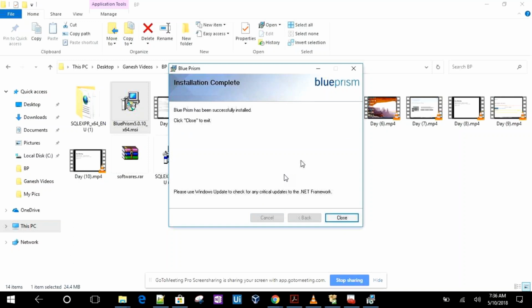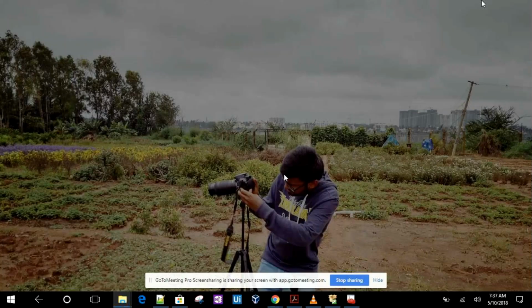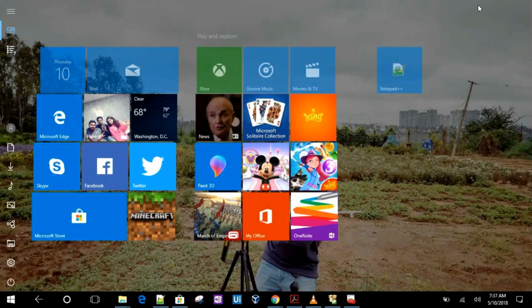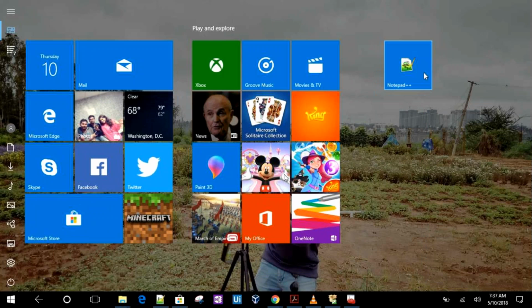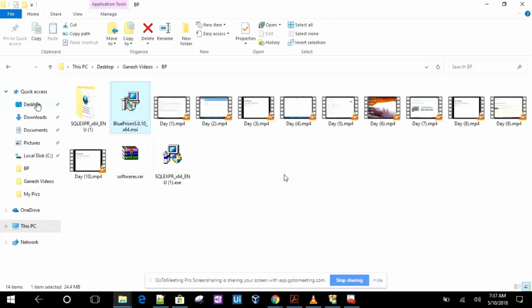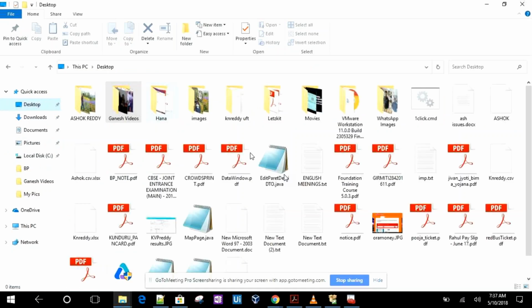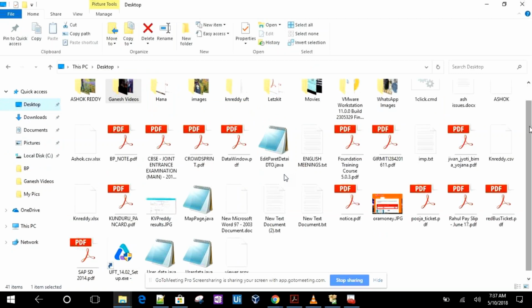Now close it. See this, observe the icon, BluePrism has been successfully installed. Now minimize your window. If you go to desktop, you will get a BluePrism icon. Do you have the BluePrism icon here on the desktop? If you minimize, you can see that. Minimize that window and go to desktop, Windows D, click Windows D.